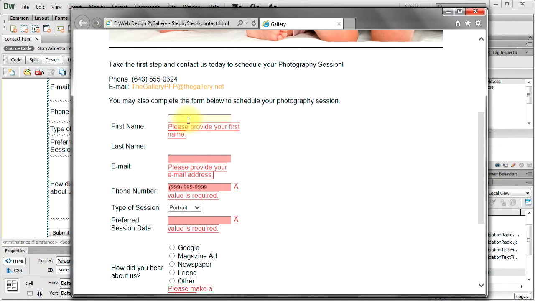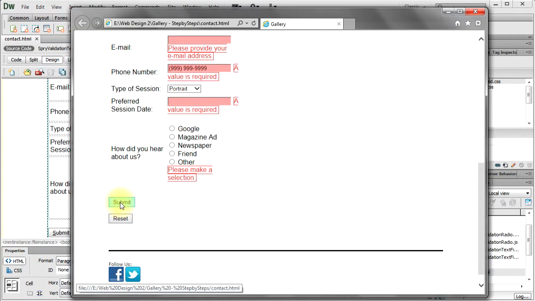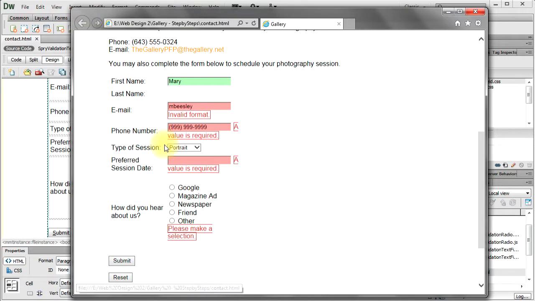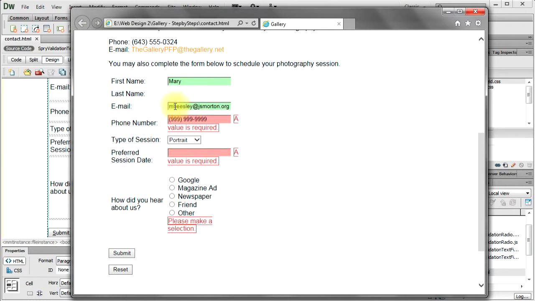So now I'm going to fill in my name and see what happens. Hit submit. Now it turns green, so it makes it seem like it's okay. Try putting in an email in the wrong format, like just mbeasley with nothing else, and hit submit. It tells you that's an invalid format. It's looking for the proper format. So now I'll put @jsmorton.org and submit. Now it knows it's okay. It sees the @ and the .org or the .com.